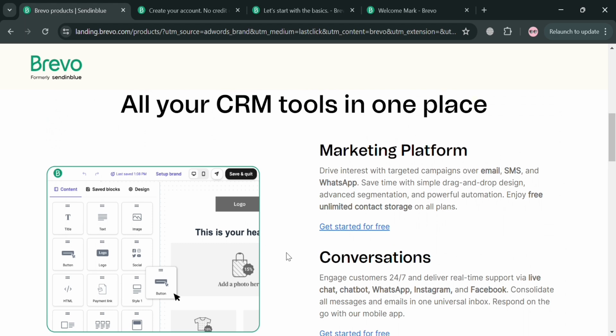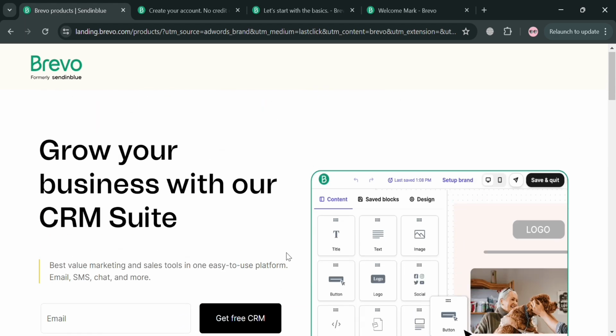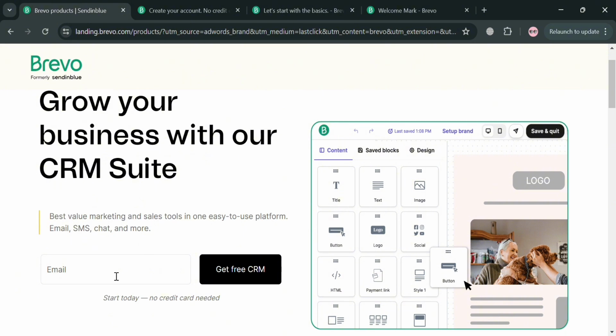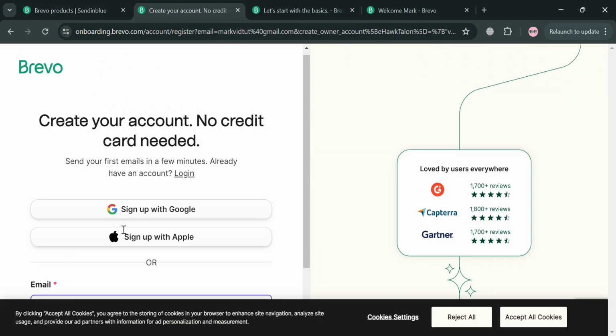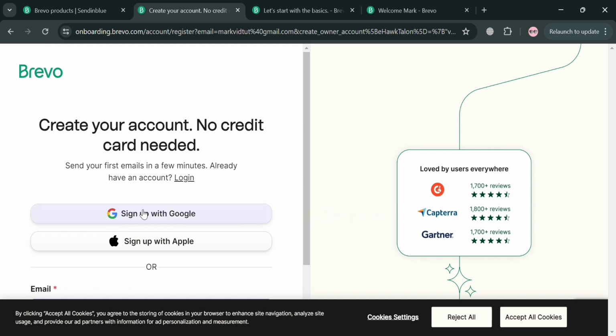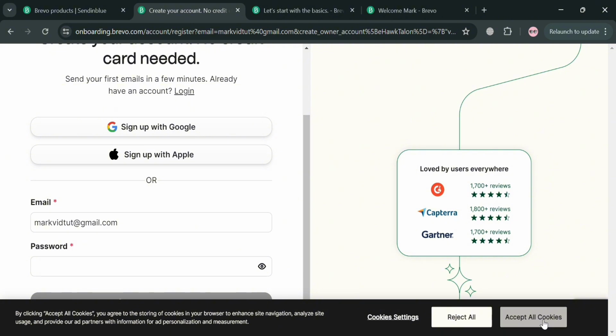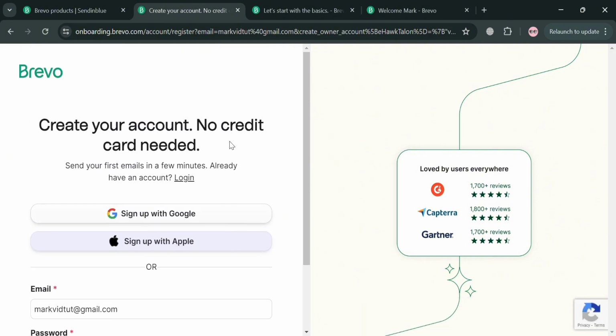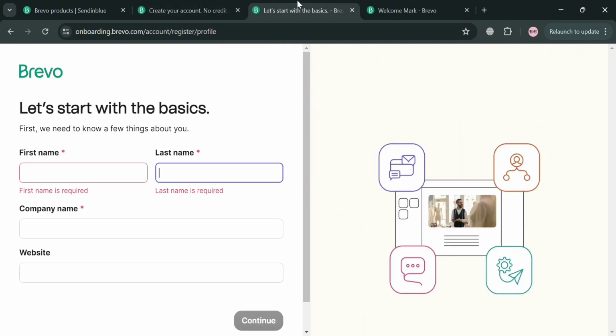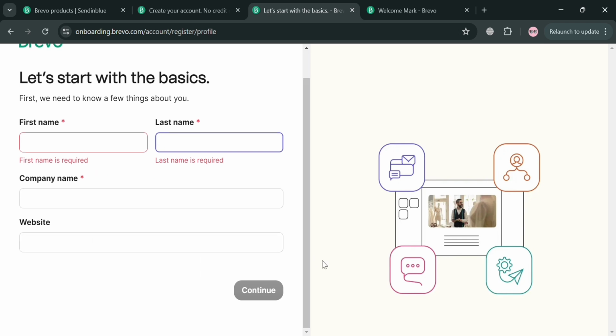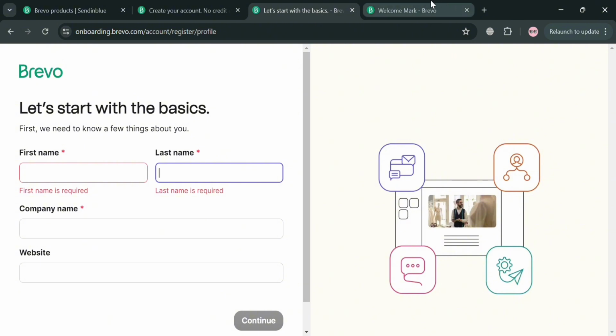Now, to start using this platform, we can proceed by entering our email address here and clicking the Get Free CRM button. After that, on this page, all we need to do is sign up using our Google or Apple ID, or even our email, and generate our own password below. After signing in, you will be directed to this page, where all you need to do is fill out your first name, last name, company name, and your website. Then just click the continue button below to proceed.